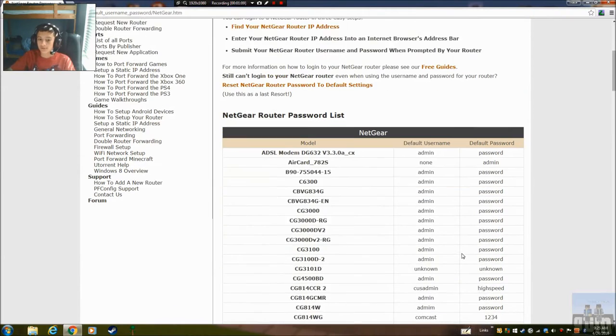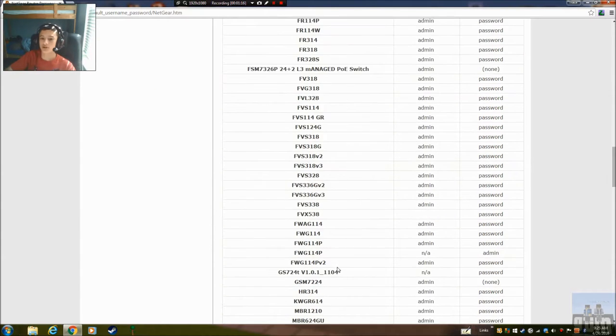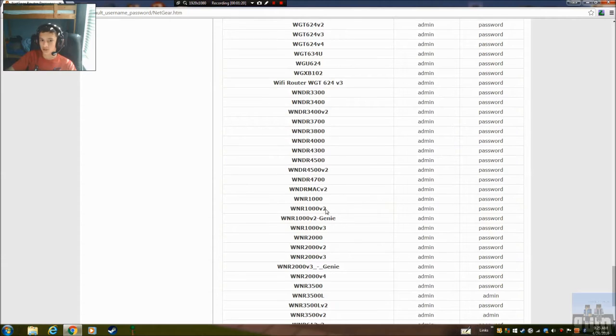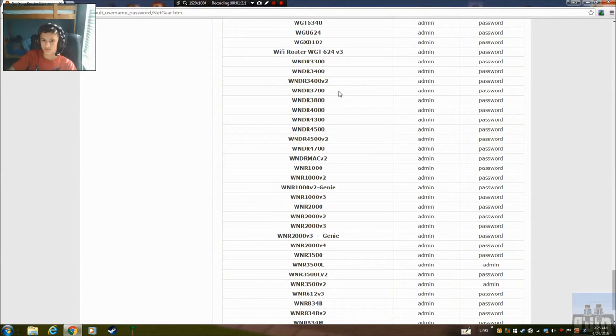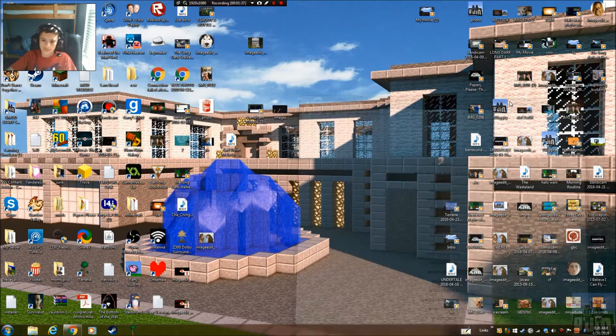Then you're going to want to know what version it is. It should be on your router or modem. So mine is, I already know mine. This is mine. But anyways, my username would be admin and my password would be password. So we need those for later. Keep that to the side, or you could probably remember it. I remember mine.